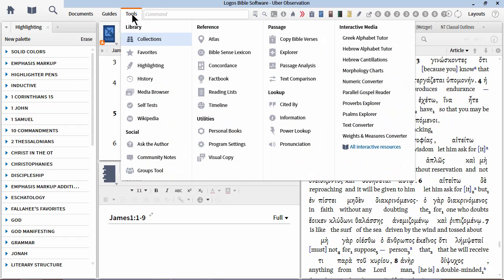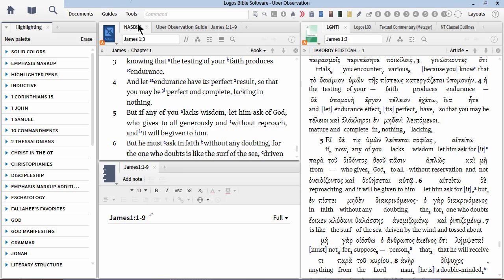So go to Tools and go to Highlighting, and make sure that opens up in your workspace. The next one is you need to have a preferred Bible. Now, mine's a New American Standard. Yours may be something else. So go ahead and open up your preferred Bible.